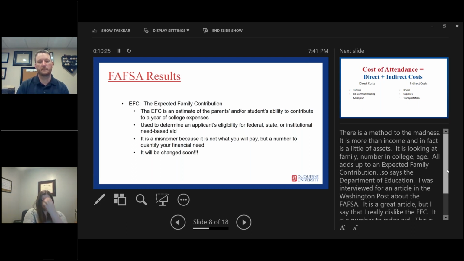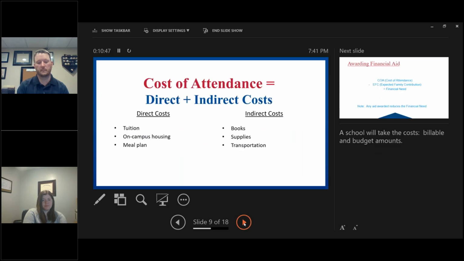And soon, probably in the next couple of years, they're going to be changing it so it's not called expected family contribution, because it causes a lot of confusion for parents when they get that number and think, well, I'm going to be expected to pay zero, so I won't have to pay anything. It doesn't work that way. Here's how that expected family contribution number, or this index, works.